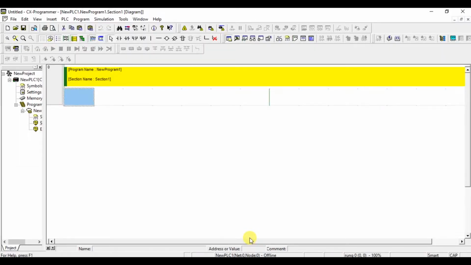So in this session we are going to see about comparator instruction in Omron PLC.